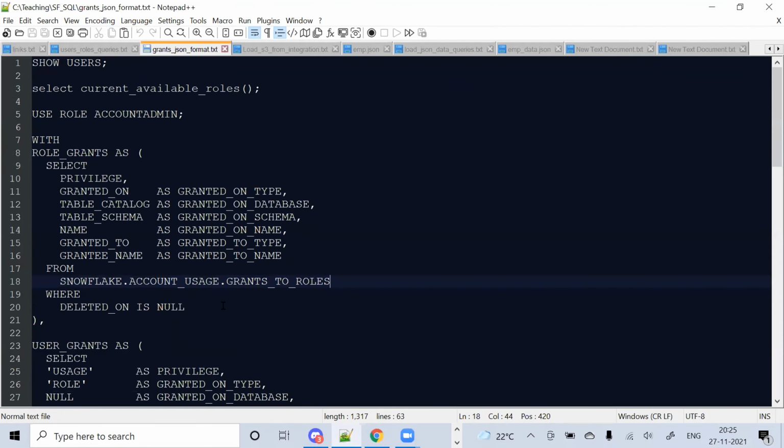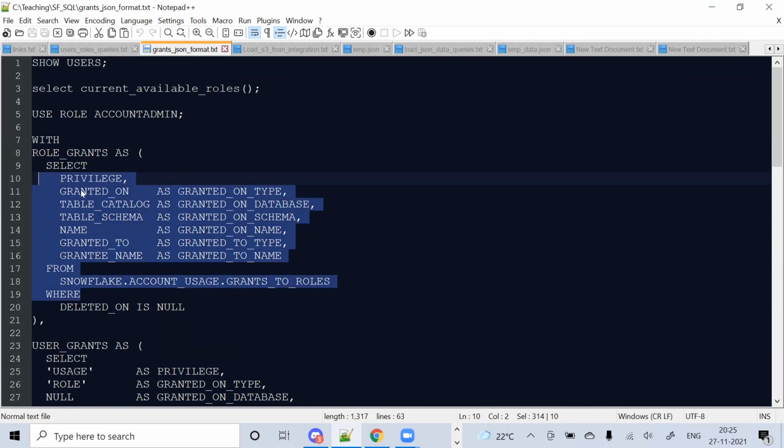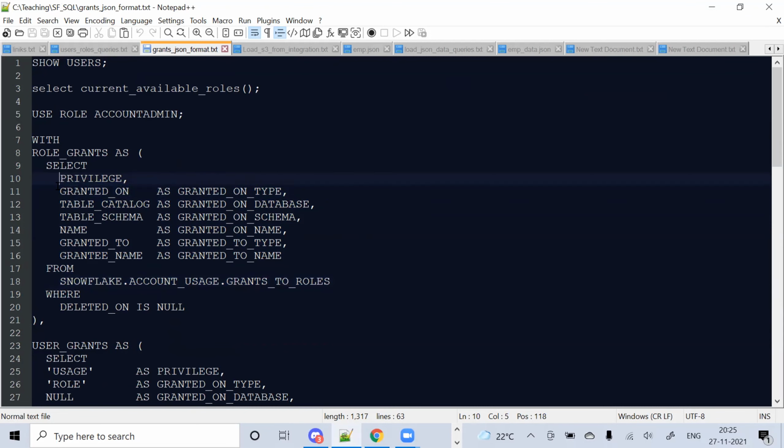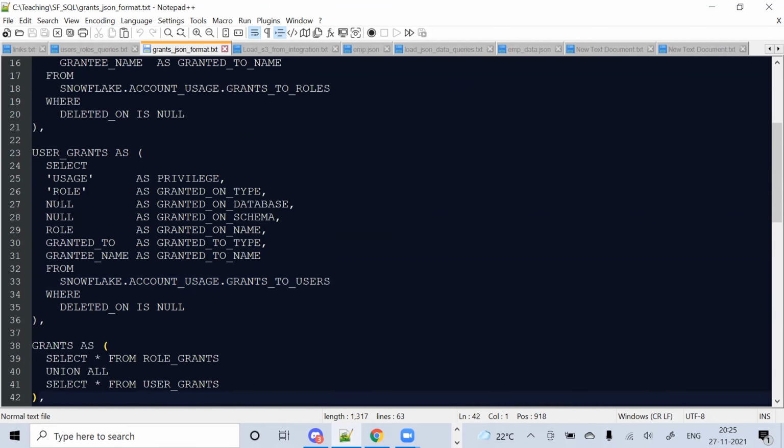So see what we did, basically, we took all the privileges granted, on what it was granted, to whom it was granted from the grants to roles, and that role should be active. I mean, it should not have been deleted. And then we combined it with the roles that were given to the users.